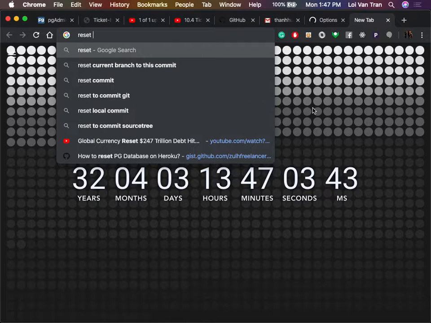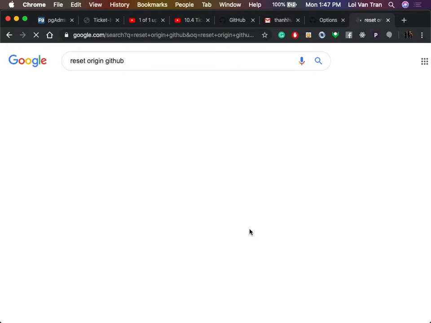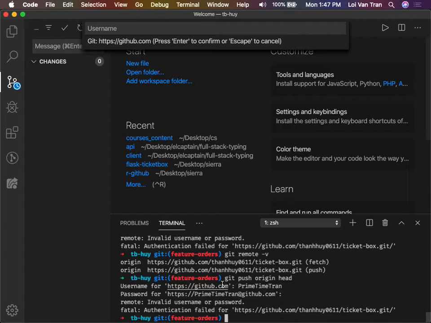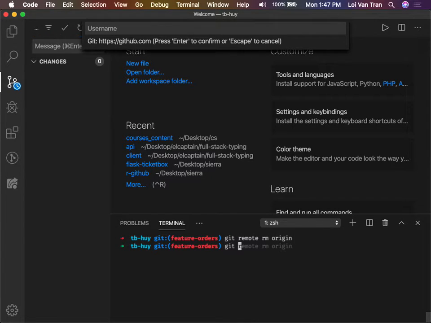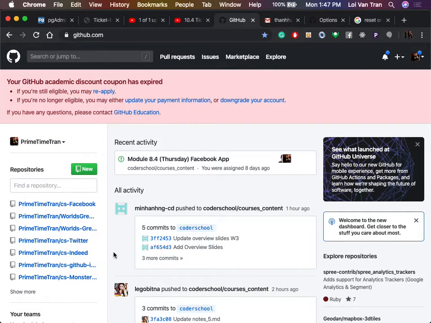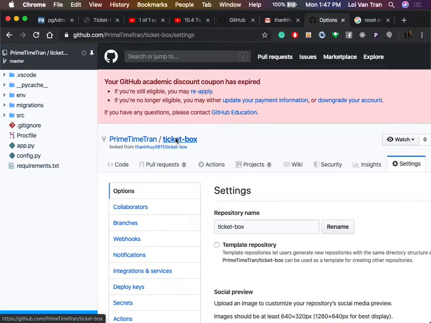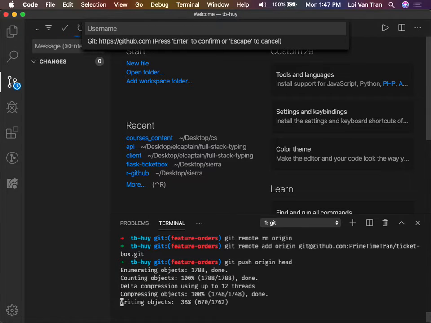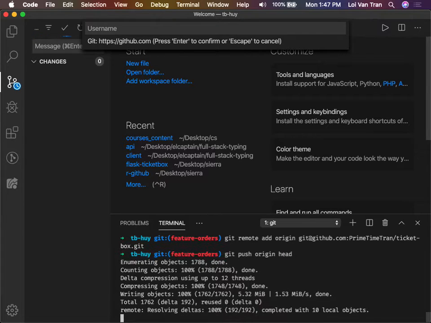So we're gonna reset origin GitHub. We're gonna do git remote remove origin, git remote add origin, and then we're gonna change this to what? What did I call mine? What did I just call it? Ticketbox, okay? Primetime train Ticketbox. Ticketbox.git. Okay, now we do git push origin head. Okay, so now I push my changes to my copy of Hui's code, okay?